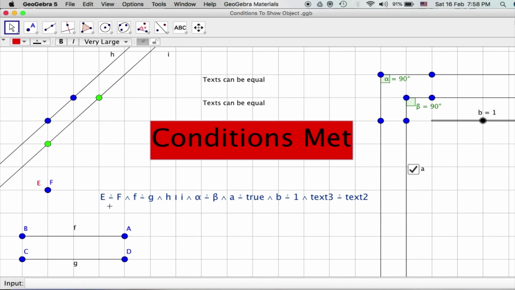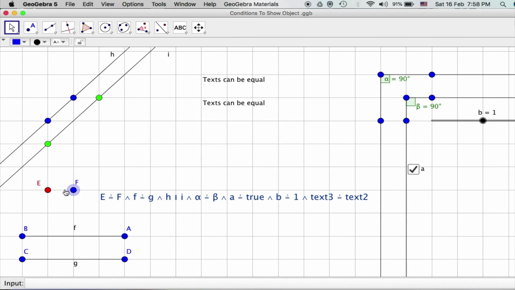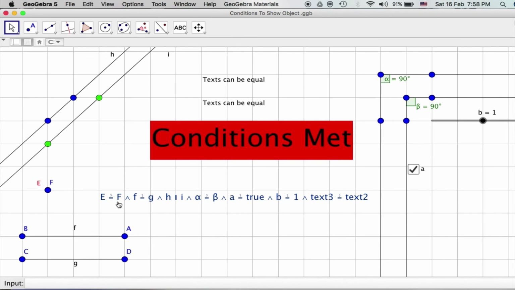So the first thing says E is to equal F. That's the first thing. And all of these, by the way, are ands, which I want to keep close to what we're going to be doing, because the or means that it's a lot more lenient. So all the conditions need to be met in this case. So E is equal to F. So if I move F away from E, now it doesn't show up. So that's the first thing.